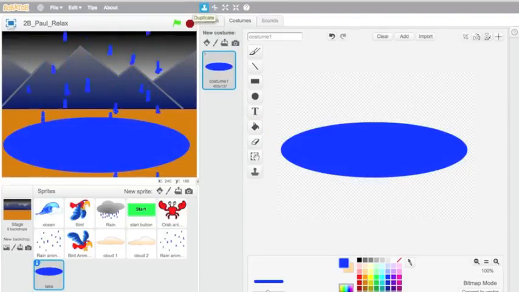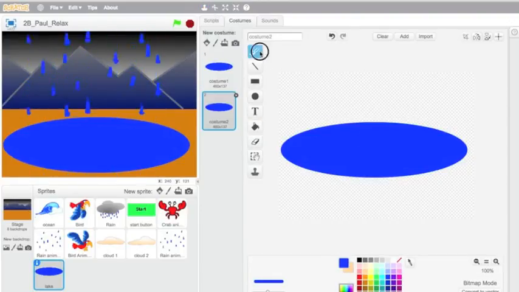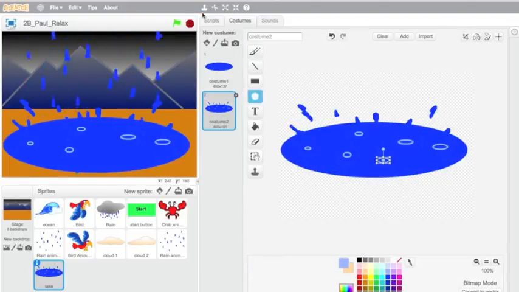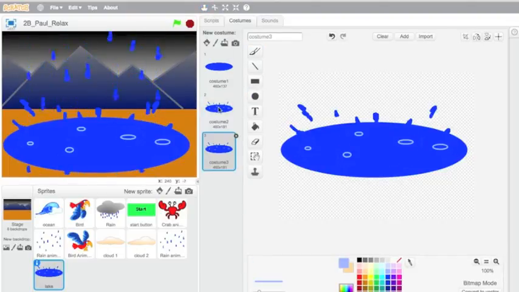Now we'll use the costumes to create our simple animation technique. Using the duplicate stamp, we create a second costume. We'll add some splashes, and then we can go ahead and code our costumes to continuously switch to the next costume, therefore creating an animation. And we'll go ahead and add a third costume. So this is a 3-frame animation, 3 costume animation.